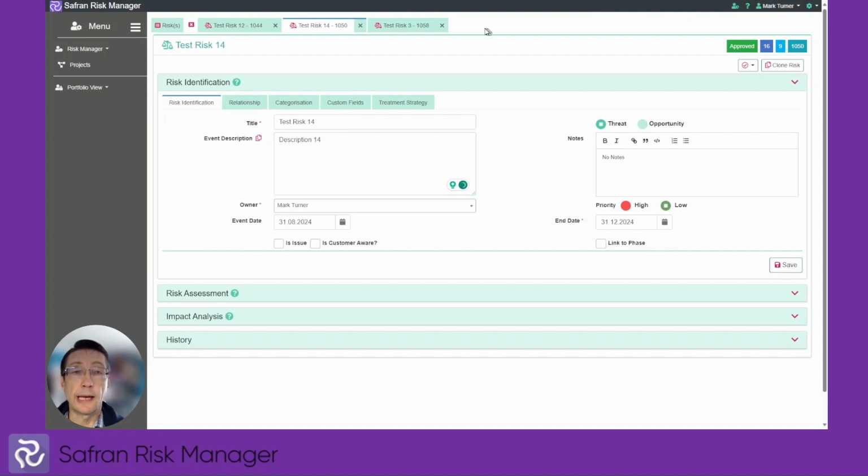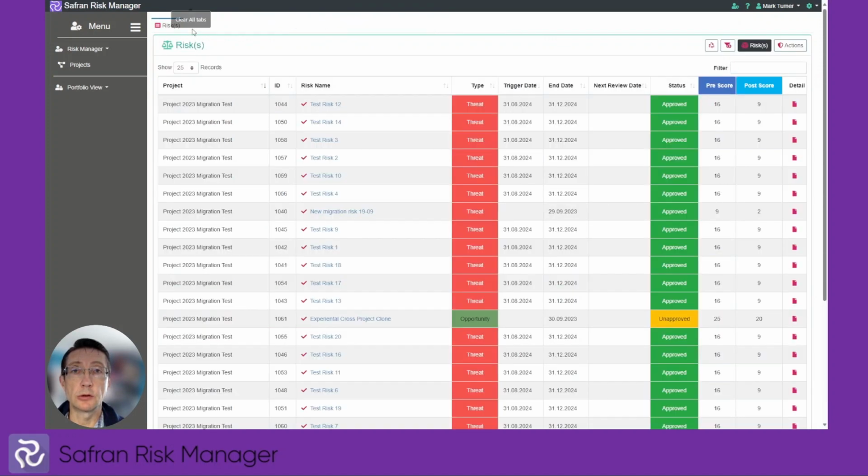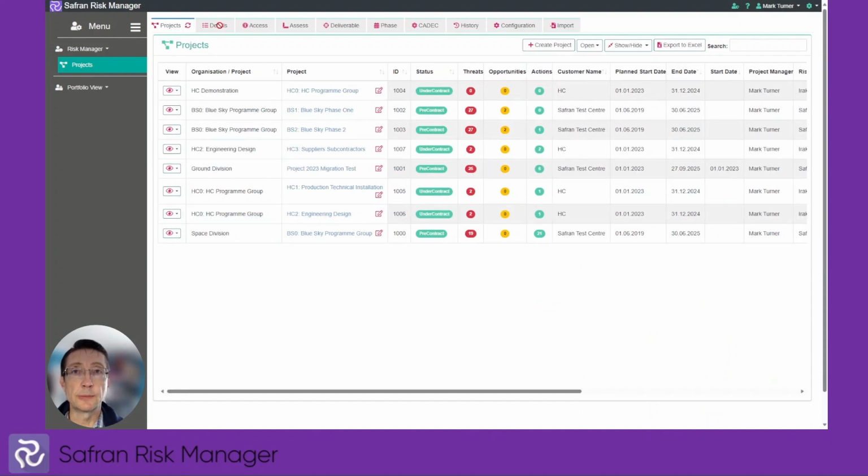Now, with the tabs, there's a new X tab here which allows you to close all of the tabs. So if you've got a number of tabs open at one time, you can close them all simultaneously. For the project tabs, these will be disabled until a project has been selected.